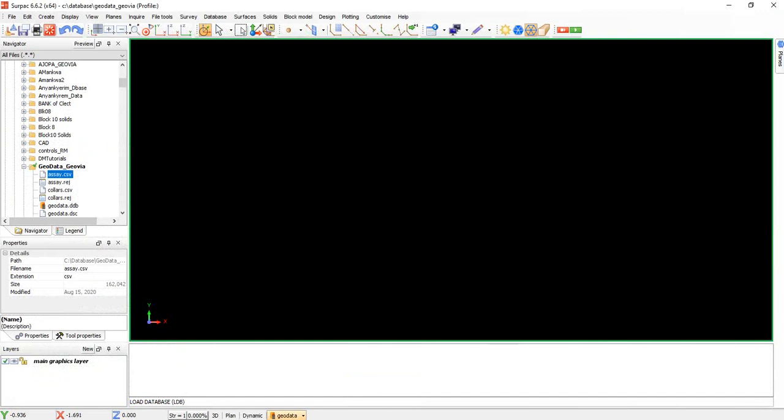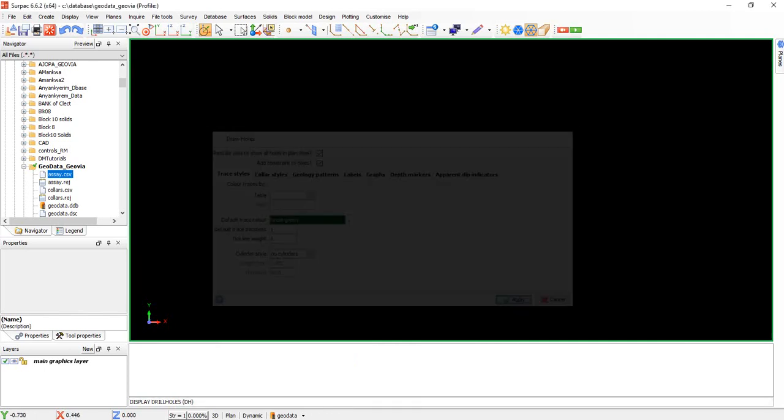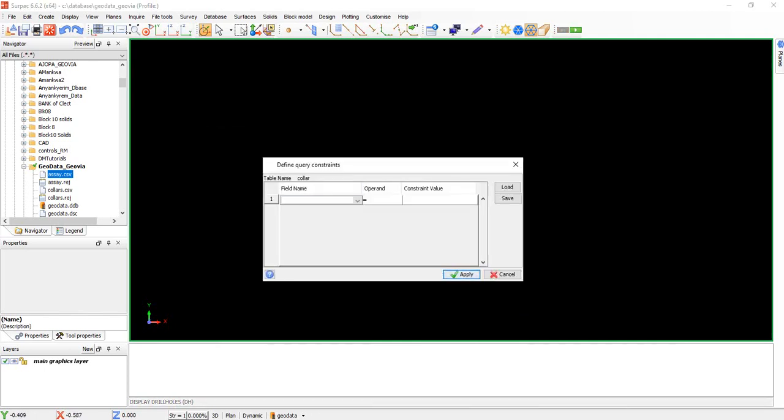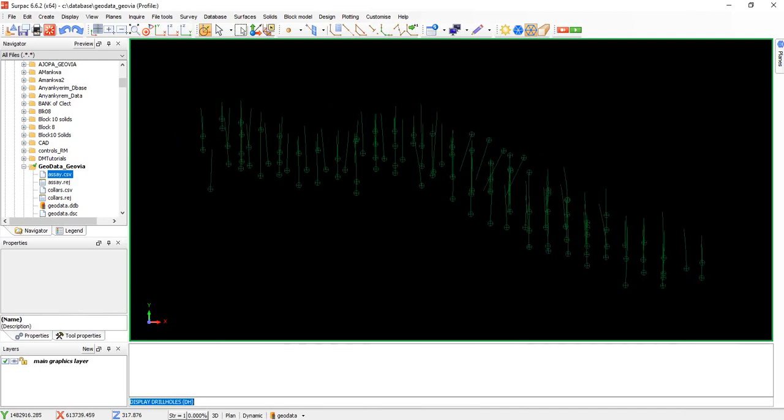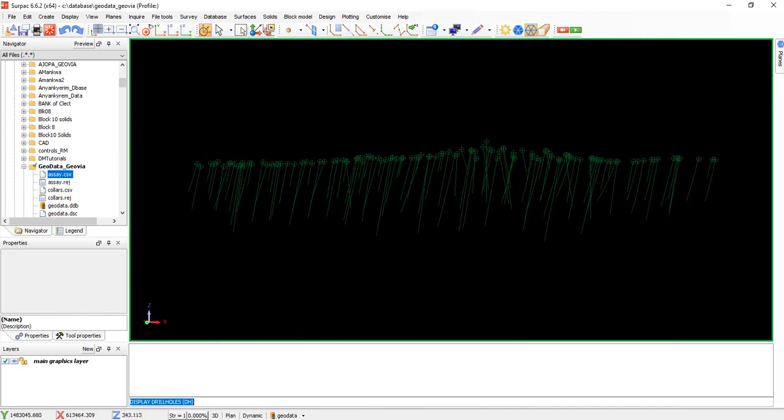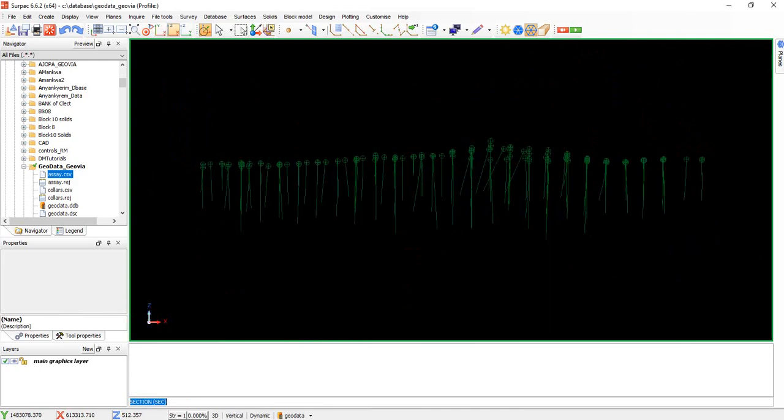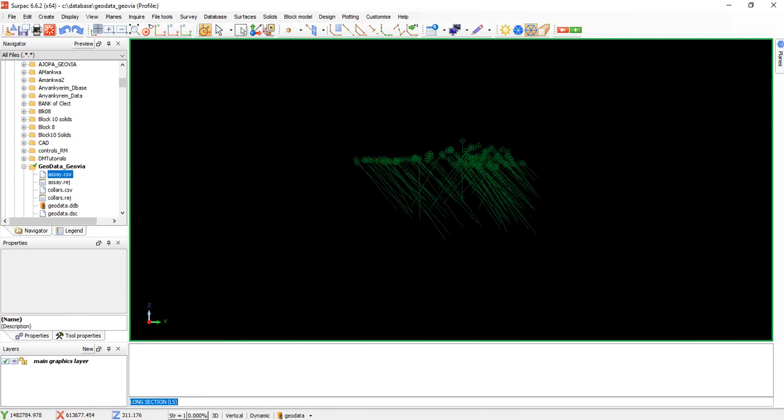Now, from geodata, you can say display drill holes. You are not displaying from any of the fields. If you want to query out any one particular hole, or you want some particular BHID, that is where you use constraint. You're not going to constrain, you're just displaying all. So this is the data displayed.